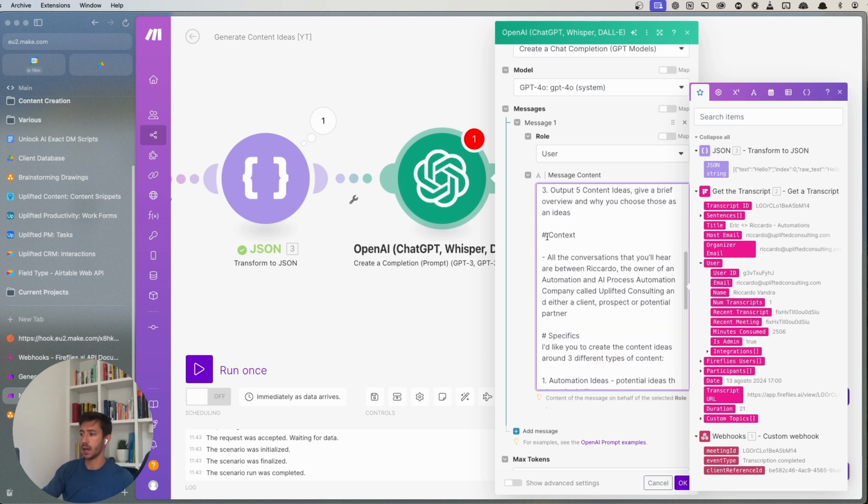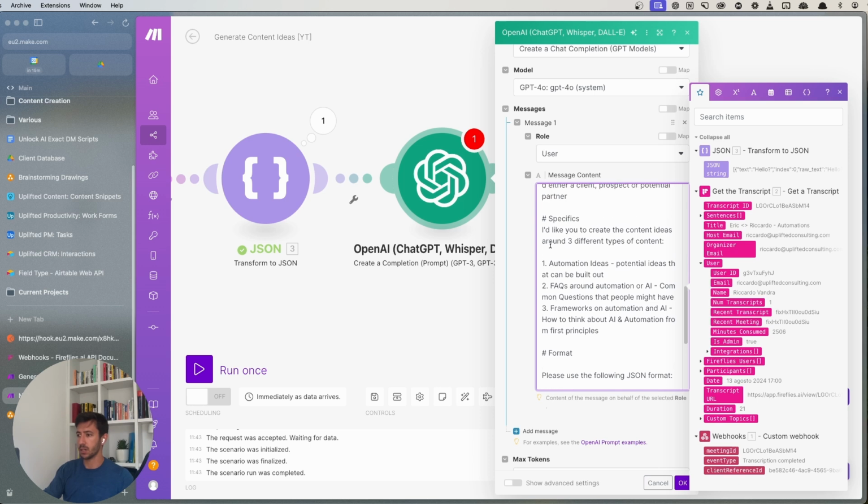On top of that, I added some context. This needs to be changed based on your specific needs and your specific business. Here I put this related to mine, so all the conversations are between me and either a client, a prospect, or a potential partner. Then we have two other additional parts, which are the specifics. Specifics are related to the kind of content ideas that I would like to focus on, so here I gave 3 examples of content ideas.